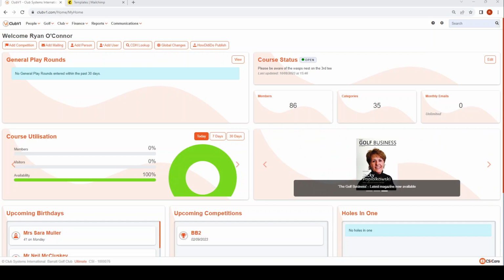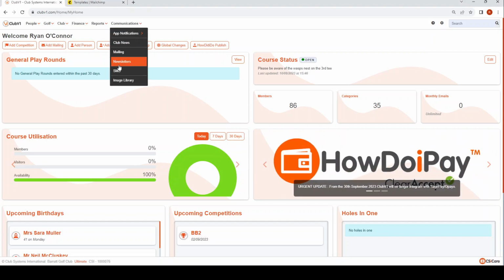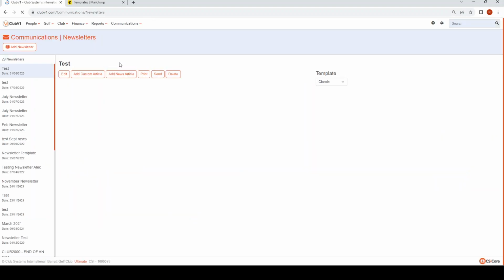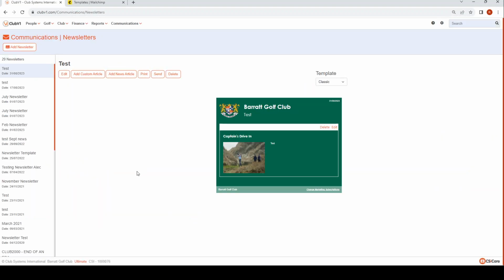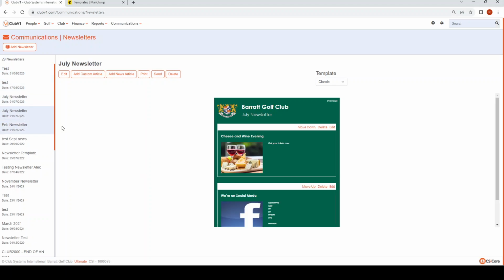First of all, we need to head to communications and we need to head to newsletters. This might be a screen you are familiar with. A place where you would have all your newsletters that you've sent to members, and you can see those newsletters are templated newsletters that you're able to do.